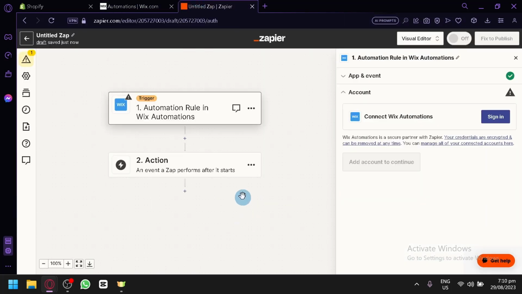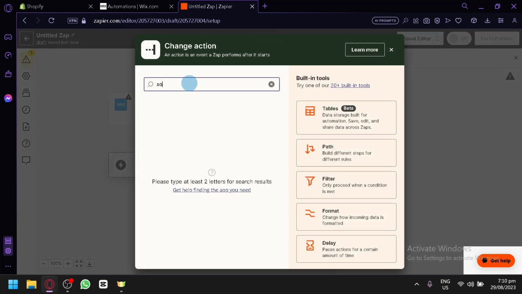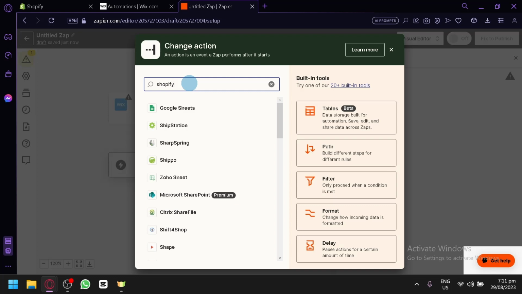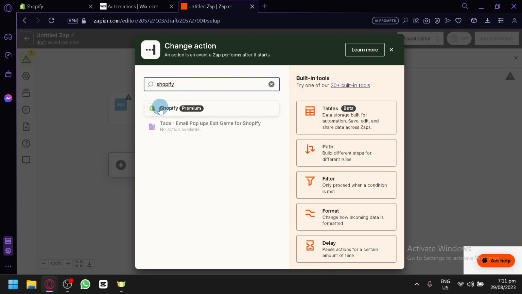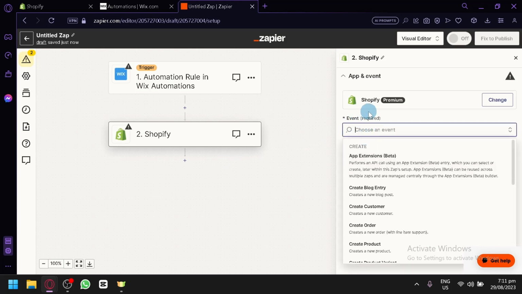After that, we're going now to set up our action. So simply click on action over here and simply search Shopify. And as you can see, we have Shopify over here. And you can also choose now the event that will happen when you receive the order in Wix.